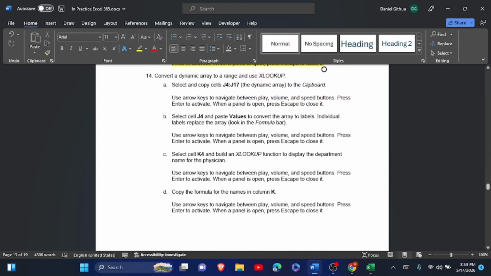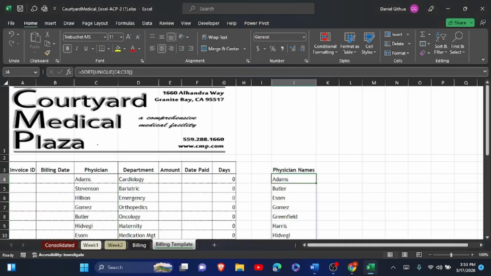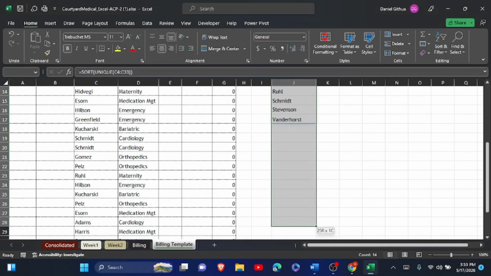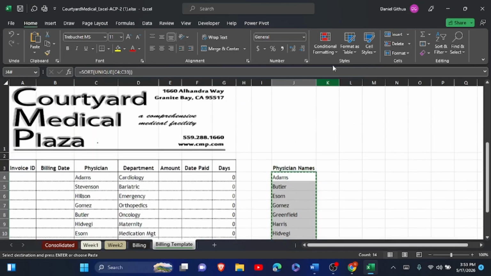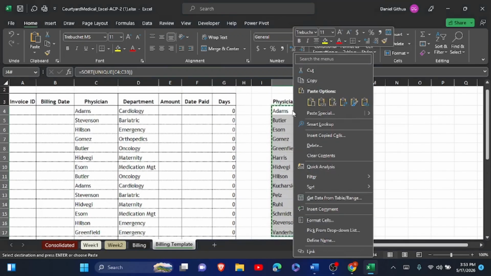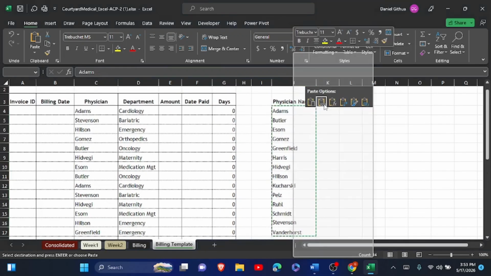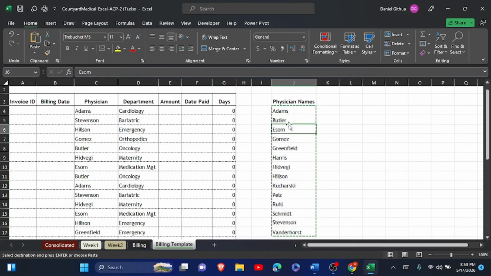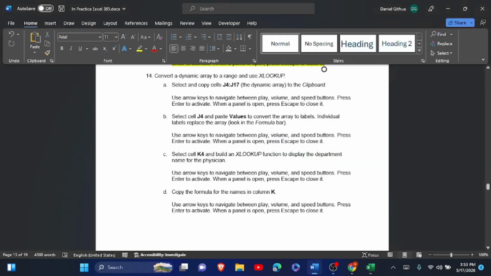On step 14 it says we are going to convert array to a range and use Excel lookup. So what are we going to do here? We are going to select the range of cells, that is J4 to J17. This one. When we highlight them, click on Ctrl C, and then right click on it, and then paste for values like that. So you can see there are values. After you do that, you can see we have been told to paste values in J4.